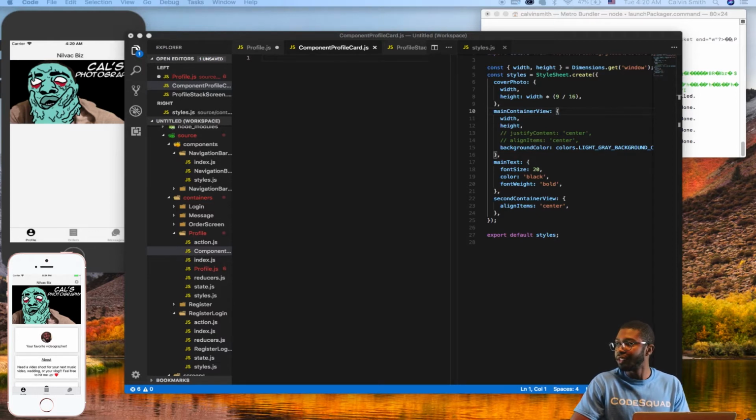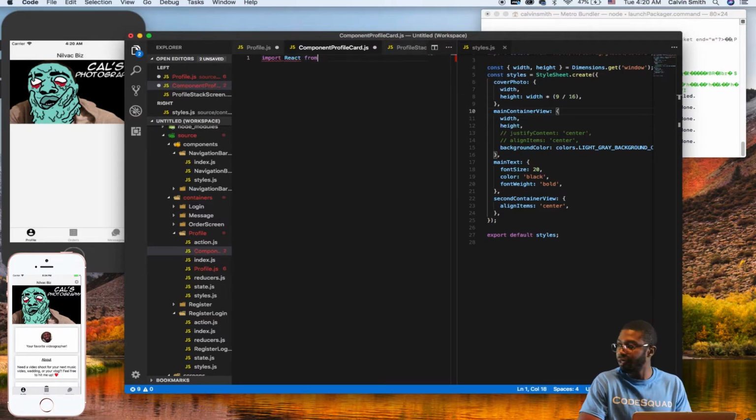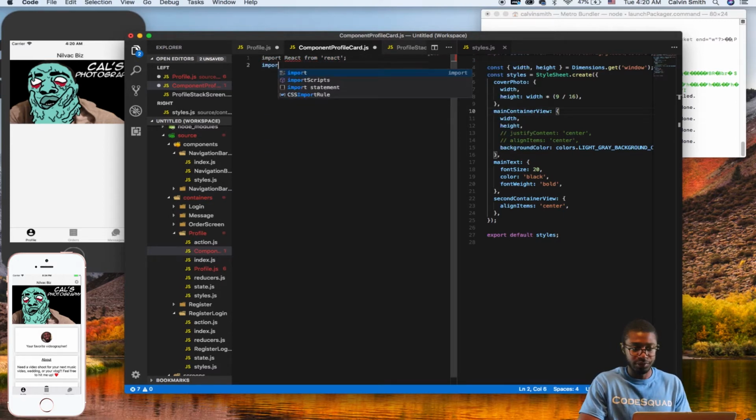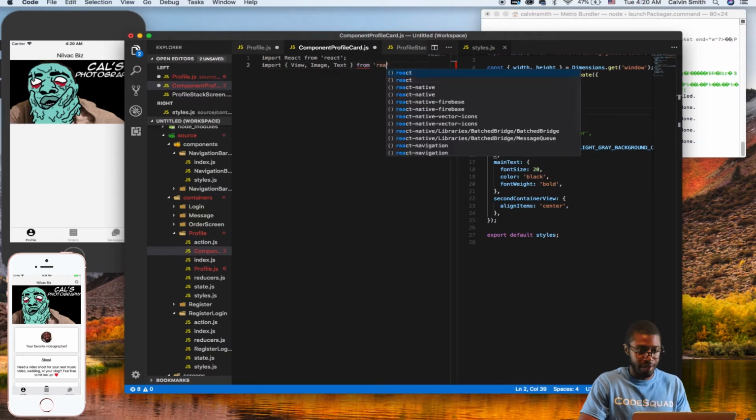So we're going to say import React from React. We're going to import a view, image, text, and we're going to leave it at that for now, from React Native.